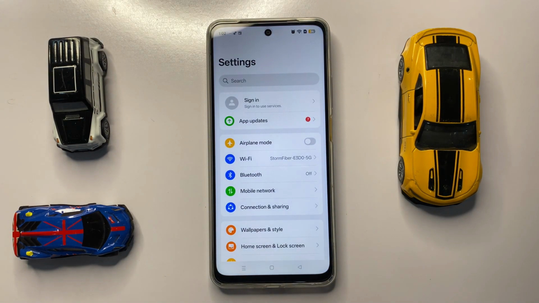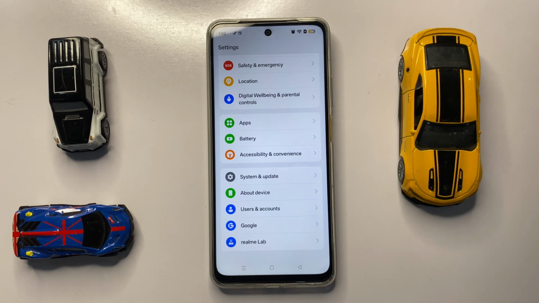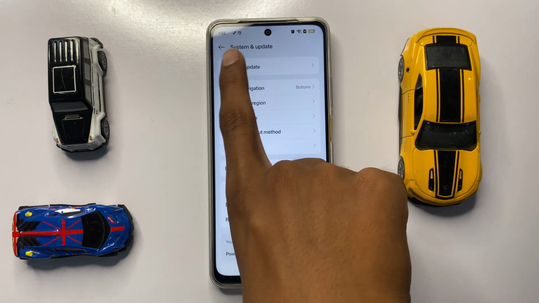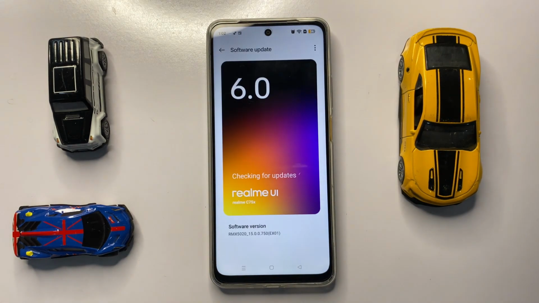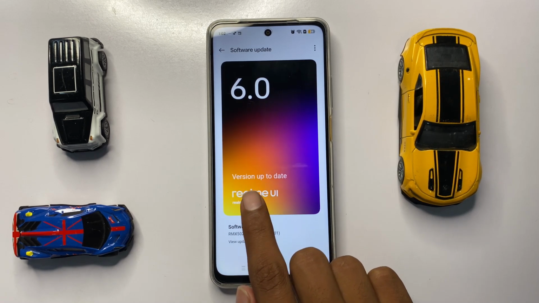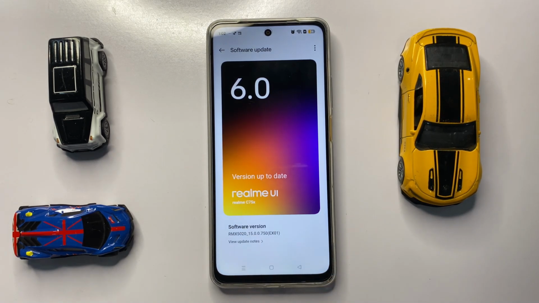In settings, scroll down and here you can see the option system and update. Now click on it and then click on software update. Now here you can check whether your latest version is updated or not. If it doesn't update to the latest version, then update it to the latest version.